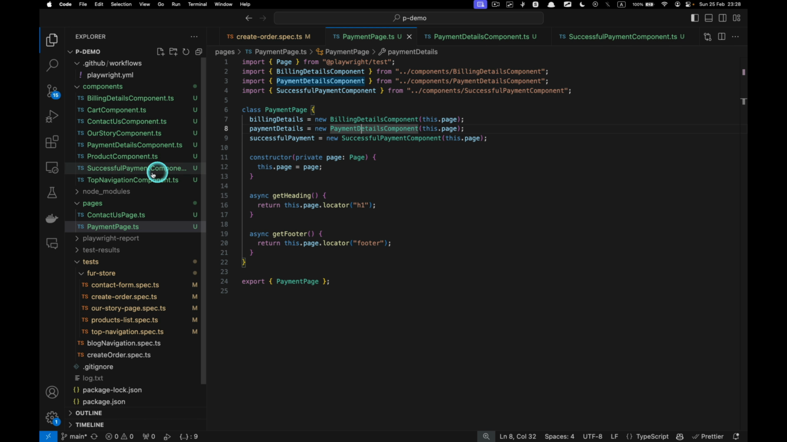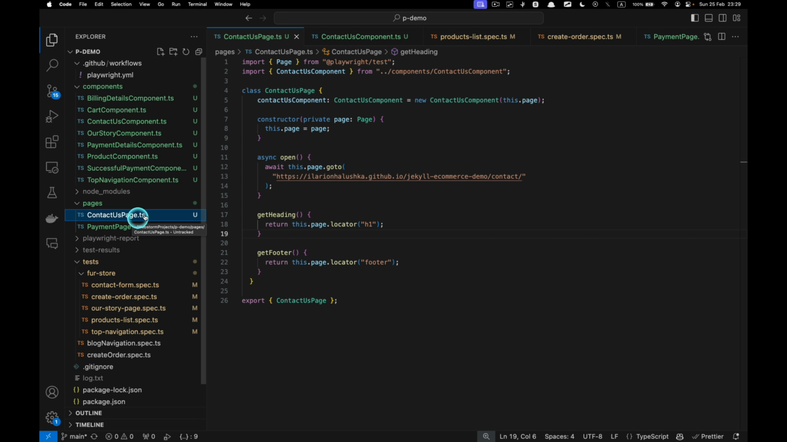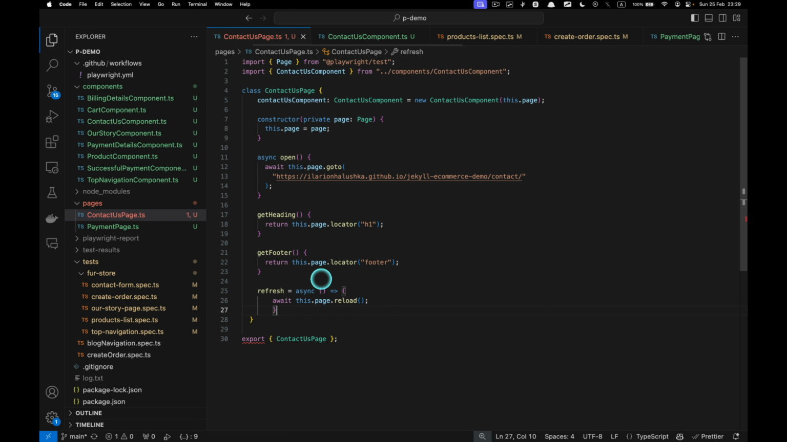Let's go again to the components. So components are kind of encapsulating the logic of some specific element or elements on the page. And the page objects may contain the components together with some other things like navigation to that page, checking the heading, checking the footer. So some common actions which you can do on the page. Like, I don't know, maybe you want to do the refresh, right? So this is something that you do with the page, not with the component, okay? So there is a slight difference.